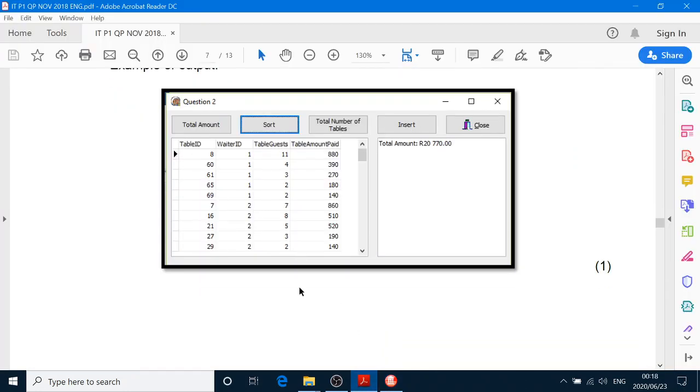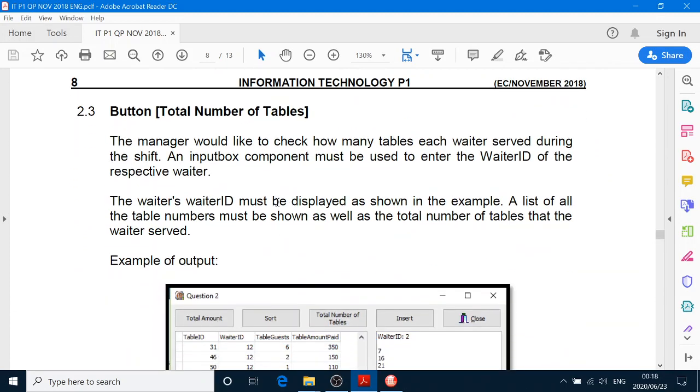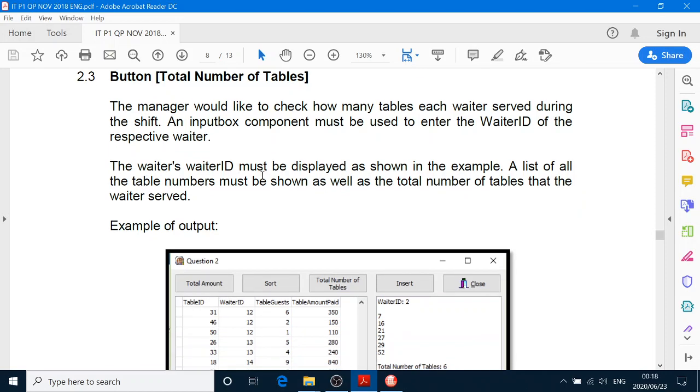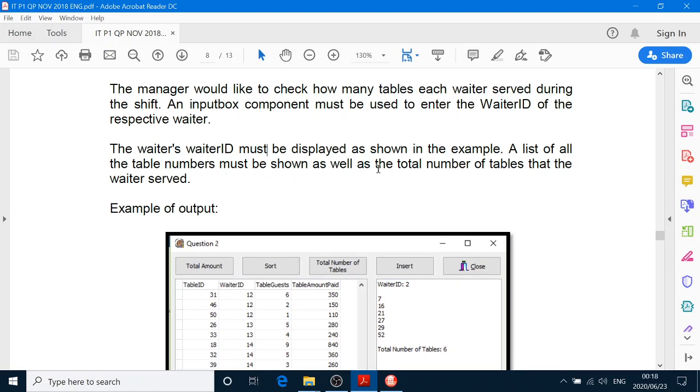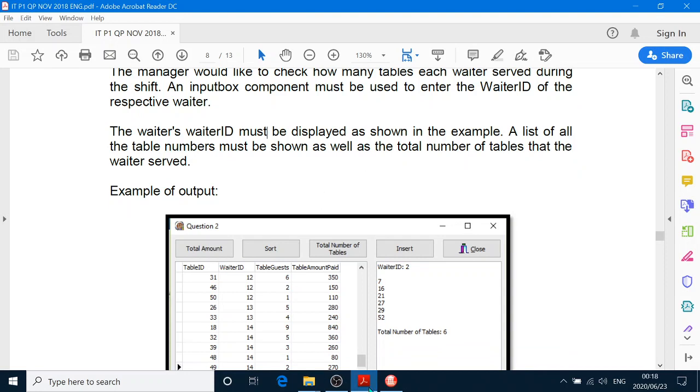Right, total number of tables, that's 1 mark for that. The manager would like to check how many tables each waiter served during a shift. An input box will be used to enter the waiter ID, and you want to count how many tables that waiter served. So the waiter ID must be displayed, as well as a list of all the actual table numbers and then the total number of tables. You must remember we're counting, we're not going to add up. So when we see a waiter ID, we're just going to increment a counter and display the table ID.